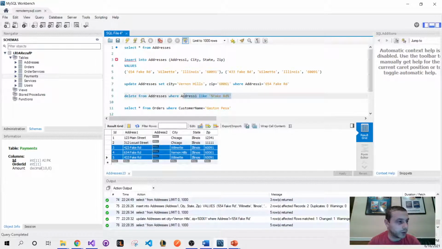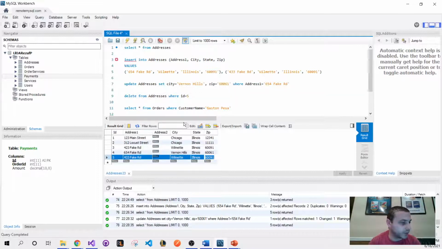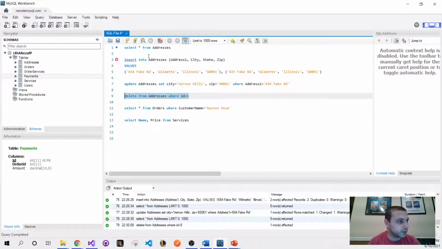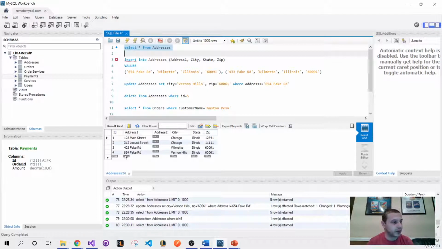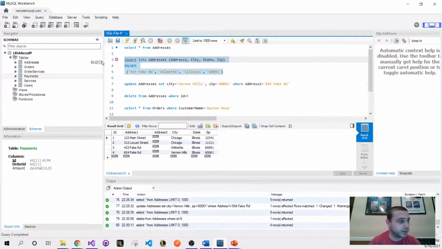But I don't want to do that. We're going to do where, let's do it by ID, right? Where ID equals 5. I want to remove this one. So I'm going to go ahead and execute this. Let's run the select statement again on addresses, and you'll see that ID 5 is now gone. And let's just do another insert here.